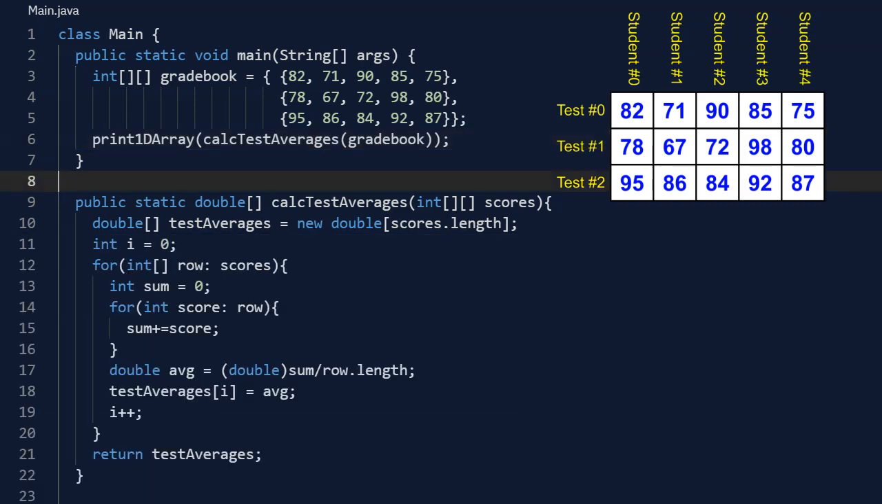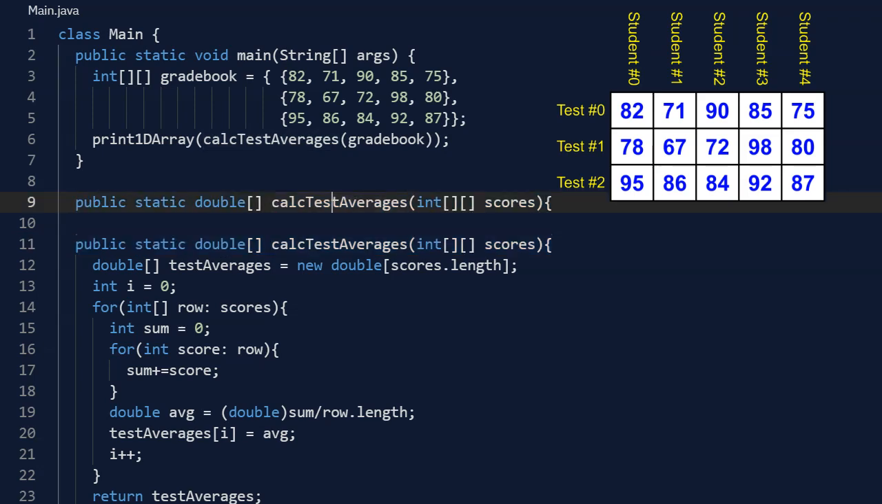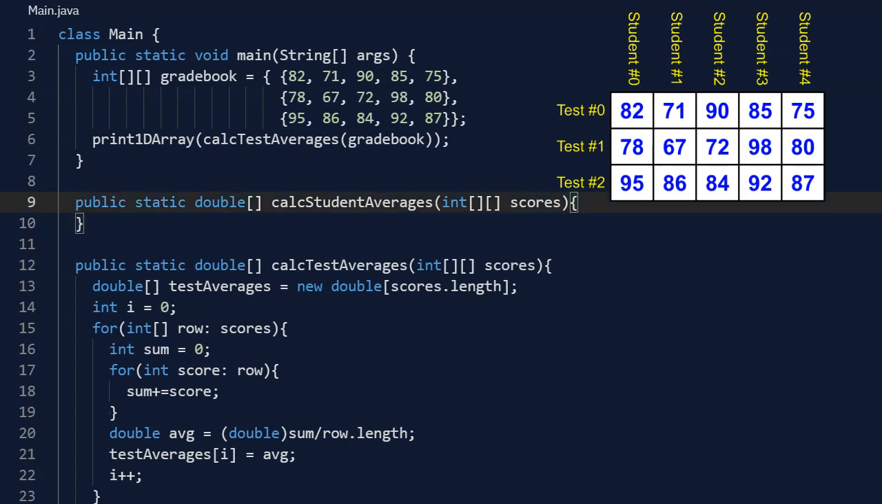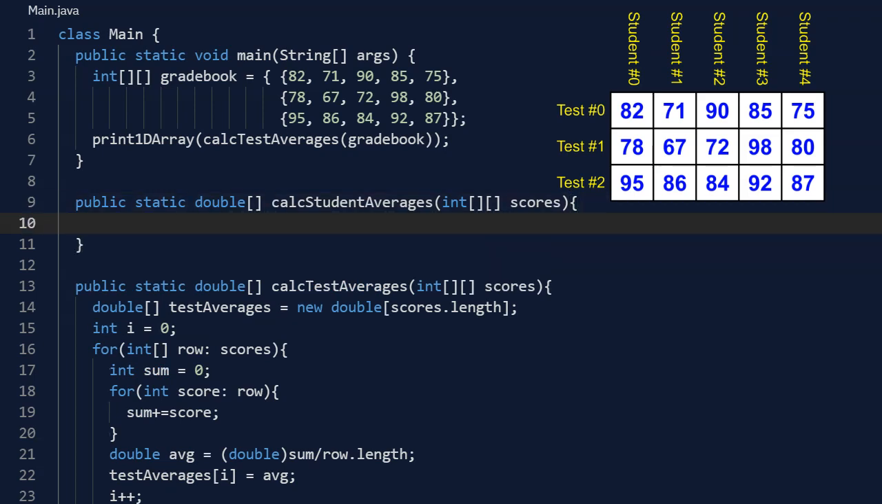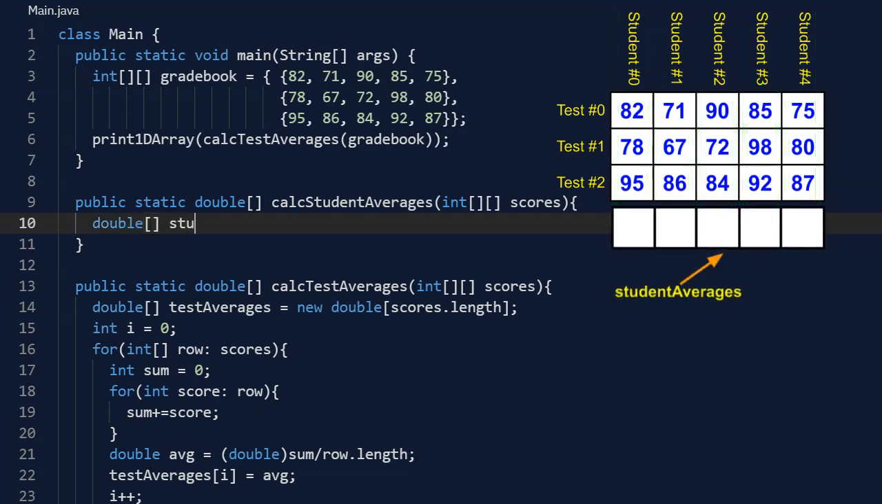The second method we need to add is one that iterates over the 2D array and finds each student's test average. Again, that method will return a 1D array of doubles and will be passed a 2D array of ints. To find the student's test averages, we need to find the average of each column in the array. To do that, we'll first make a 1D array of doubles to hold those student averages.